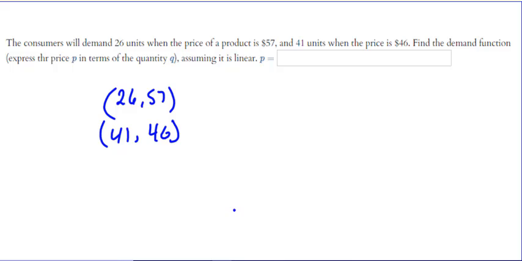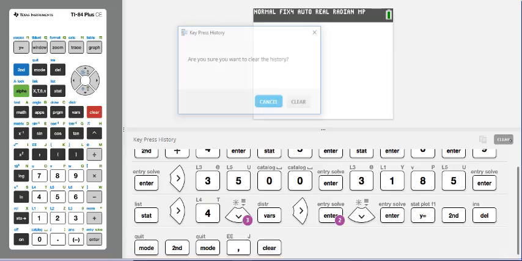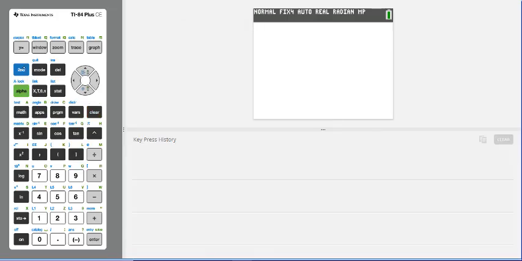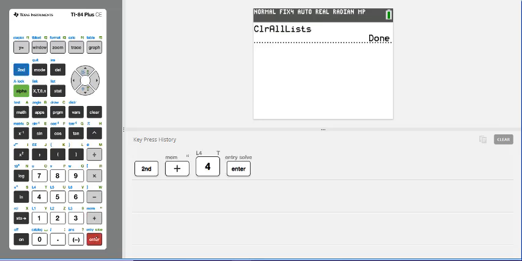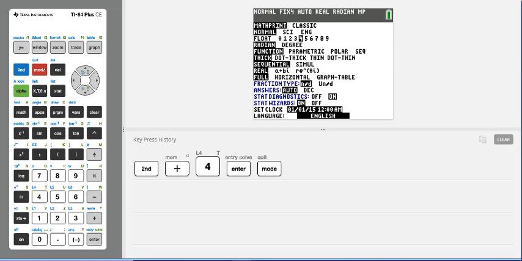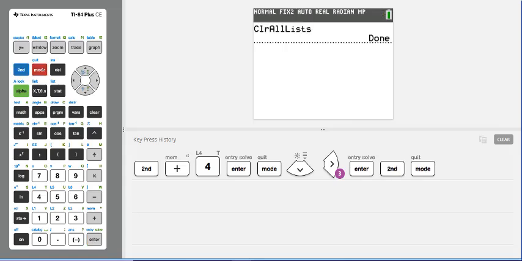All right, so here we go. We take these two ordered pairs. I'm going to clear all my stuff here. First thing, second plus number 4 clears all my lists, so I don't have to worry about typing over anything. And I'm going to change my mode. So I hit mode, come down, and I'm just going to do it to 2 decimal places, then highlight it and enter. Then second mode quits. All right, so that changed to 2 decimal places.